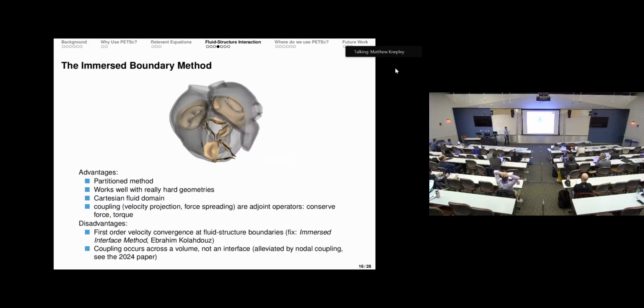So this works with really hard geometries. Like even just creating this heart mesh was a multi-year adventure in just getting clinical data, trying to fix things to work around problems with geometries, CAD data, stuff like that. And so fortunately, we don't have to have a domain that's cut away from that. We just have our structural mesh, and that's all that we need to do here. So it works really well with hard geometries because the fluid solve is always on a Cartesian grid. And that's a bunch of really nice properties like conservation of force and torque.